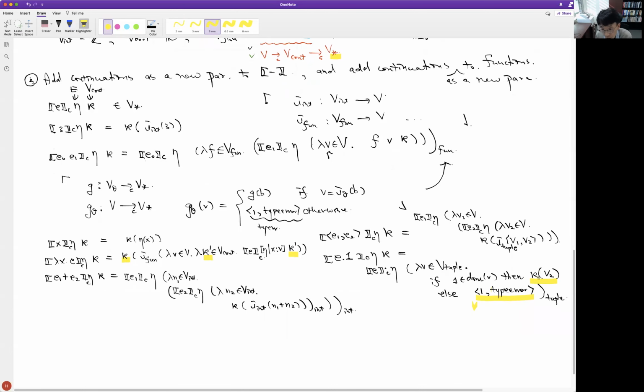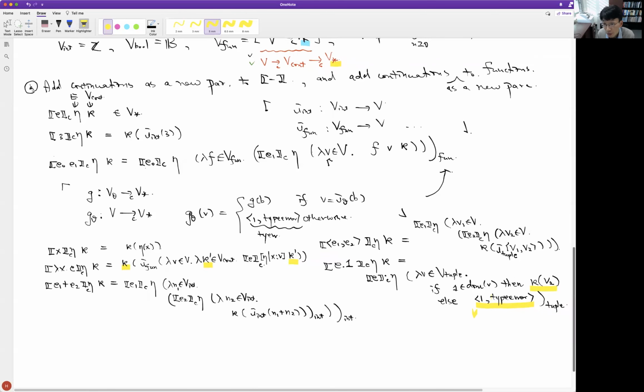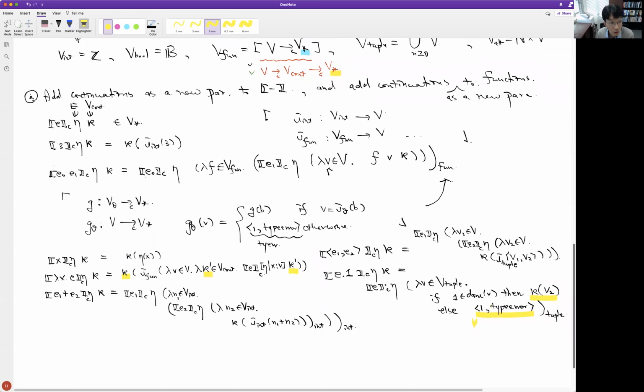The good thing about having continuation kappa is we don't need to make sure kappa propagates 1 comma type error to 1 comma type error. Instead, we can directly return the final answer at this point. Okay, so this is the continuation-passing style semantics.